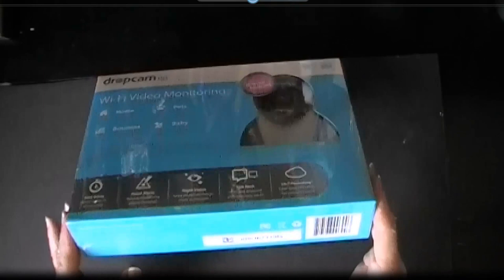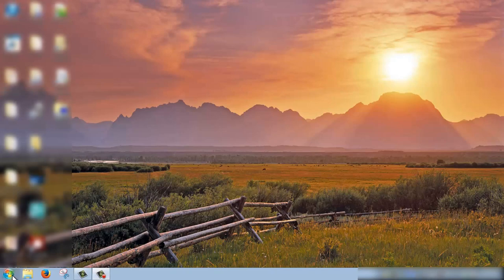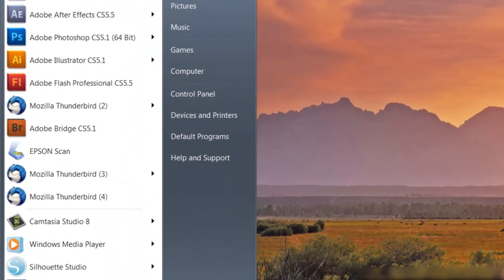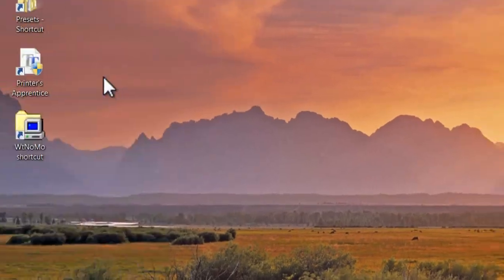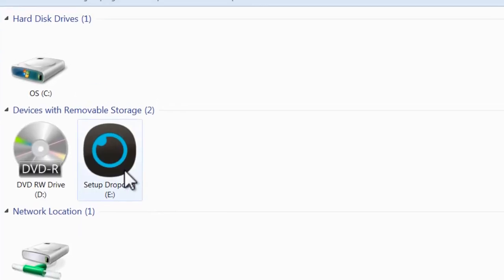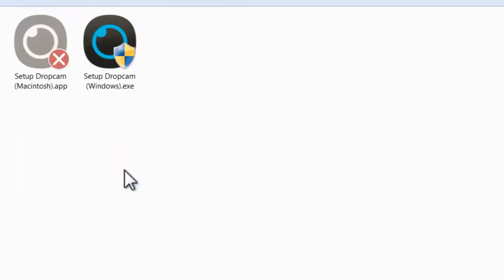Okay, so now I've plugged it into my computer, and it's supposed to just launch right into it, but mine didn't. So what I had to do was go to the Start menu, go to Computer, and then I was able to see this Dropcam. And I clicked on that. So I click on Setup Dropcam. This brings me to an option for Mac or Windows.